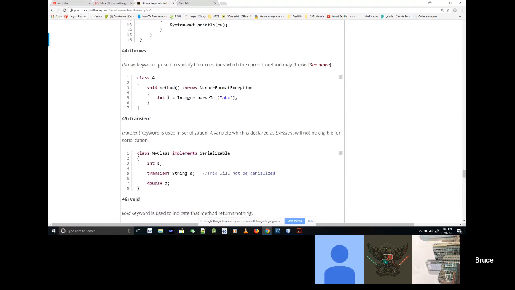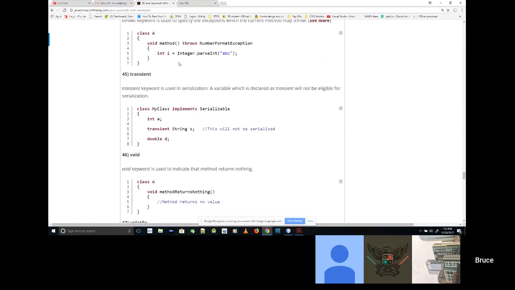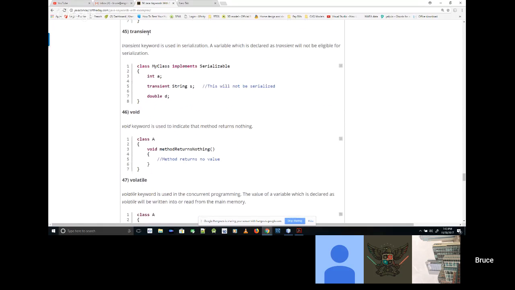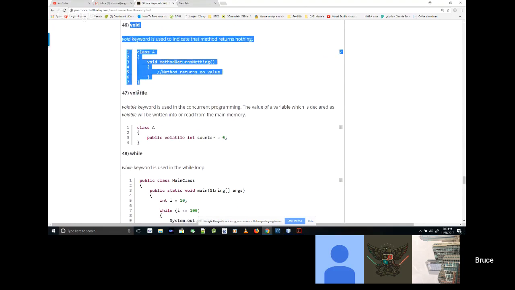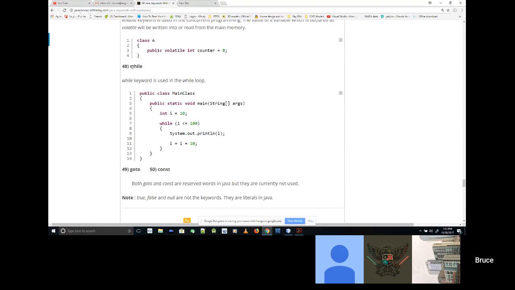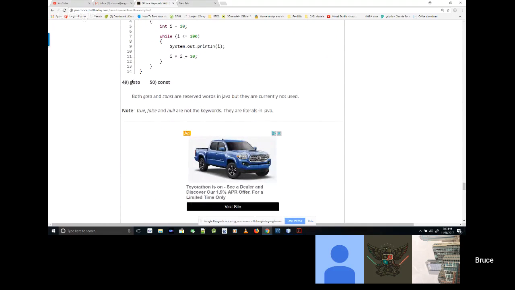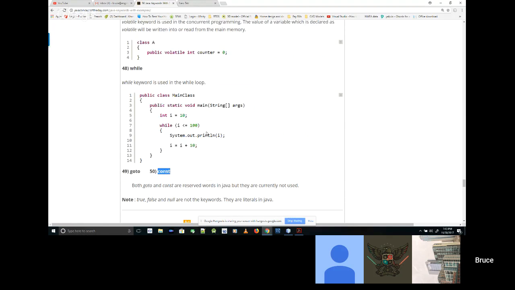Throw, we have not done that. Throws, we have not done that. Transient, I've never used this keyword either, and we've not used that. Void, we have done that. And volatile, we have not. While, we have. Goto, we never will use. And const, that we used as part of the pi example, final const.